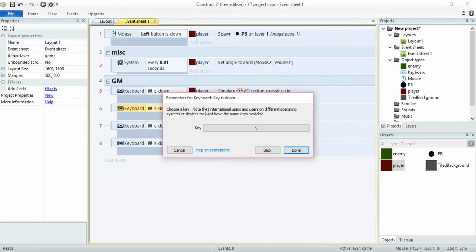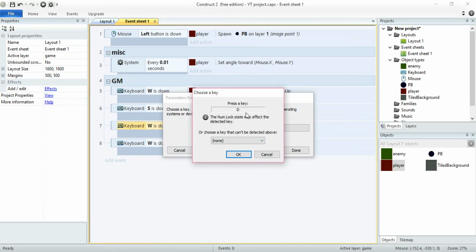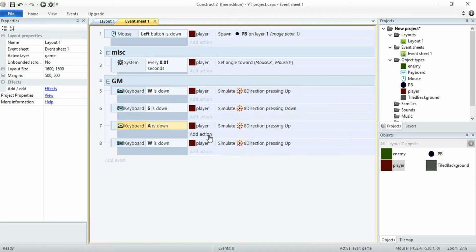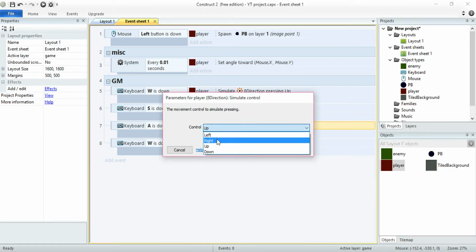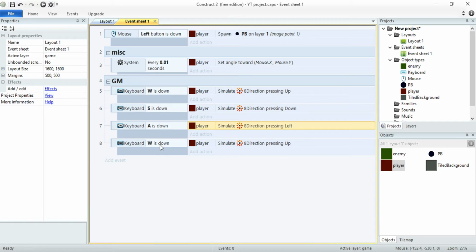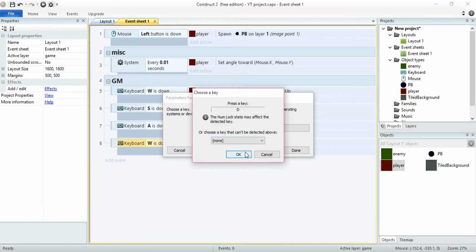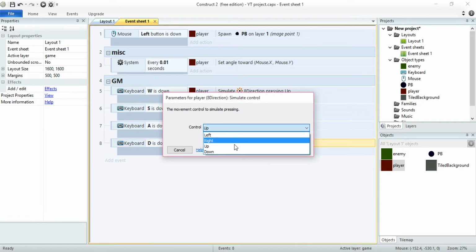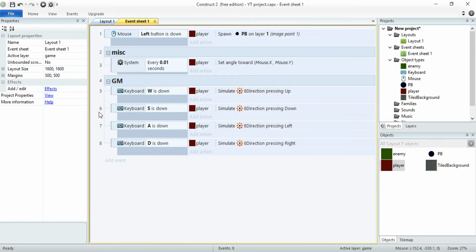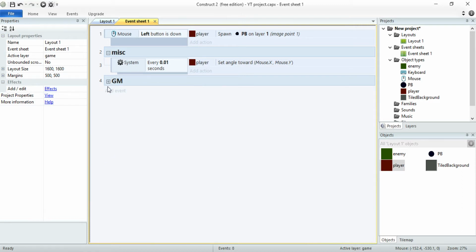So let's just do S, done, and that one is done, the opposite of that, done, and then A, yep, A. And then let's go right, left, and D finally, and then we go to the right, done, and then that is game movement, and I just minimize that.